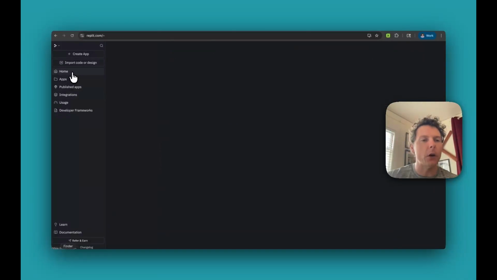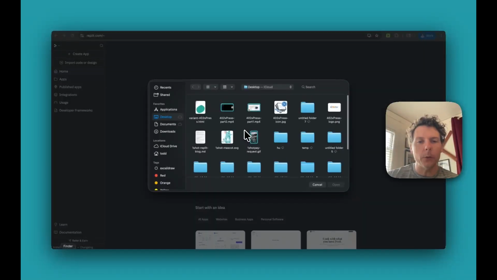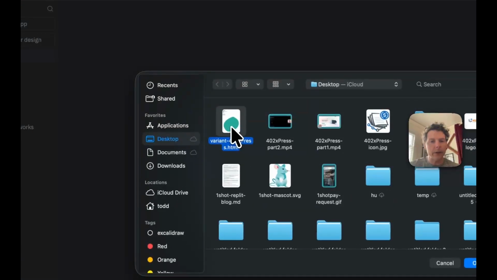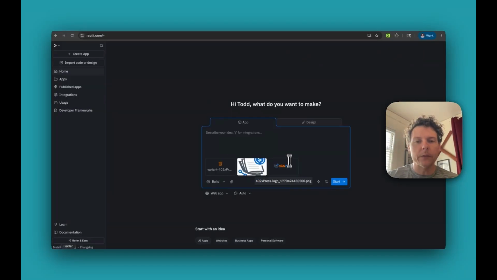So now if we come back to home, let's attach a couple of our assets. Let's upload our X402 icon. Let's upload the X402 Express logo. And here is the Variant design that I saved from earlier when I copied it from the Variant UI. So let's open all three of these. And next, let's put in our prompt.